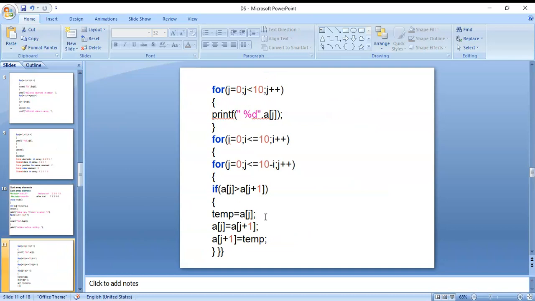This is the swapping technique: temp = a[j]; a[j] = a[j+1]; a[j+1] = temp. Suppose two elements are there, a[0] and a[1]. First we store the value of a[0] in temp. Next, the value of a[0+1] is stored at the a[0] position. Next, a[0+1] is equal to temp, the value that was stored in temp. That is called a swapping technique.